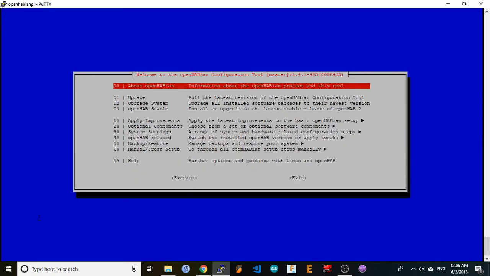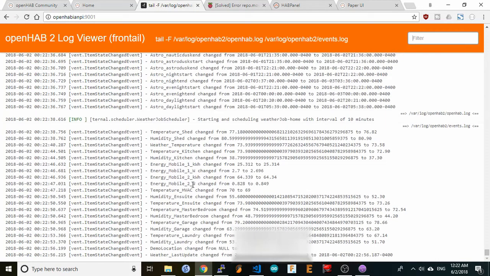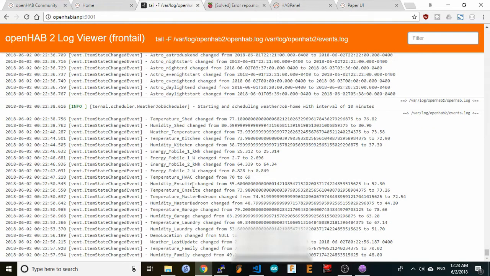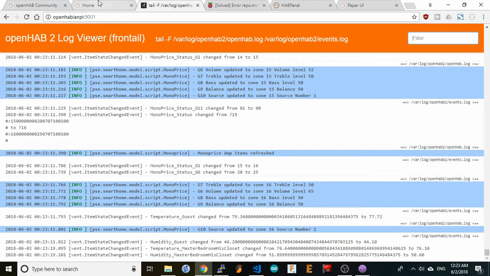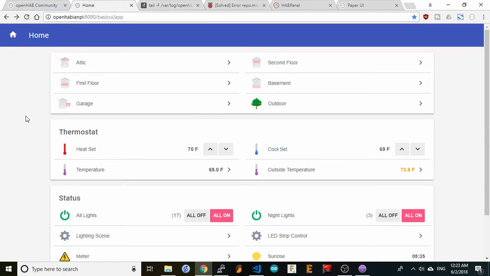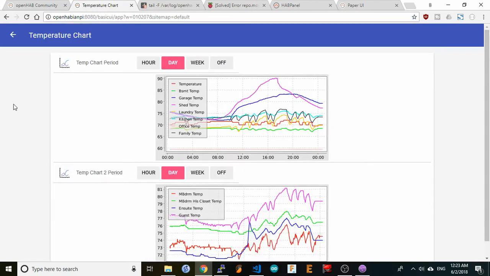Okay, so now that the system upgrade completed, I'm going to go ahead and check my logger again. Okay, so after I let openHAB start up after the installation, I'm seeing all my temperature readings from my sensors. Looks like my monoprice amp items are also refreshing. So I should be able to go to my home sitemap and refresh it, and there it is. Look at some temperature charts.